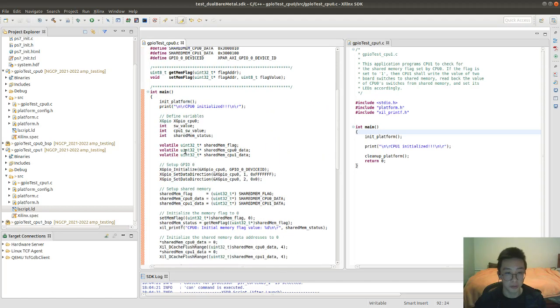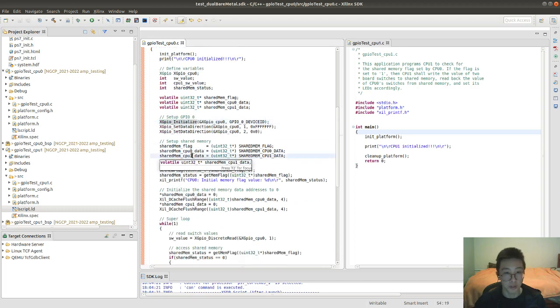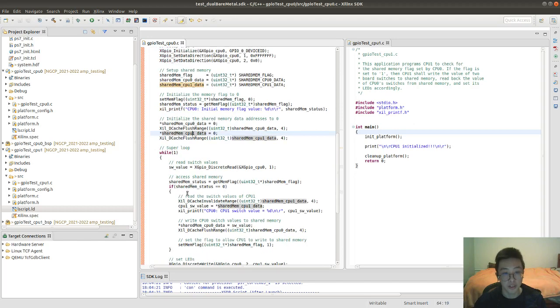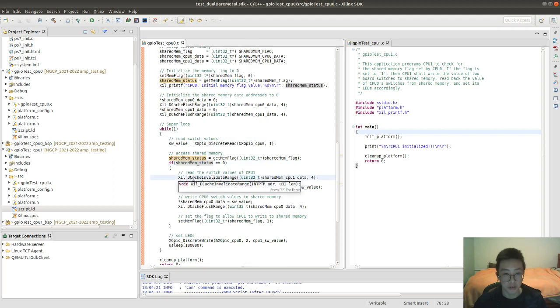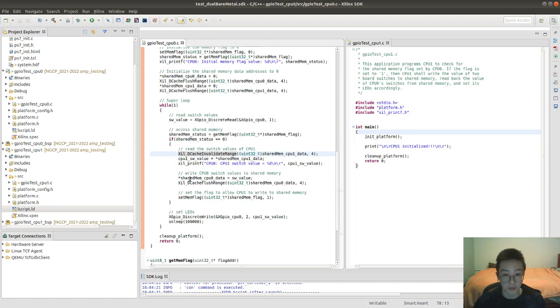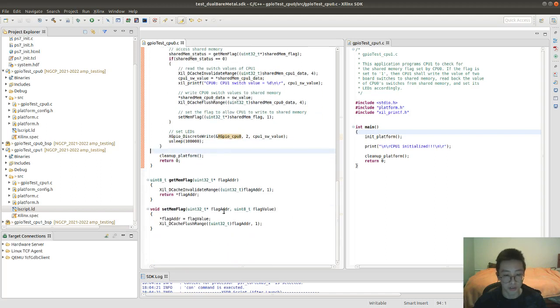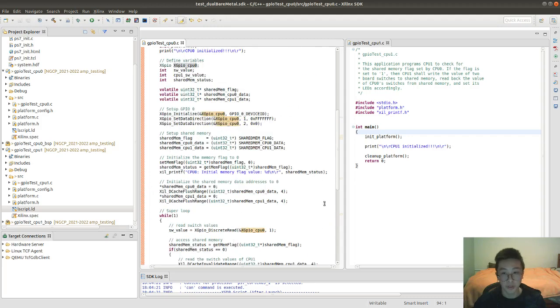Alright, so we set up our GPIO, we set up our shared memory, we initialized all our shared memory. If the shared memory flag is 0, then we're going to get the CPU 1 switch values from the shared memory, print it out, write the CPU 0 switch values to shared memory, and then set the flag to 1. Then we're going to set our LEDs and sleep for 0.1 seconds. Alright, looking good.